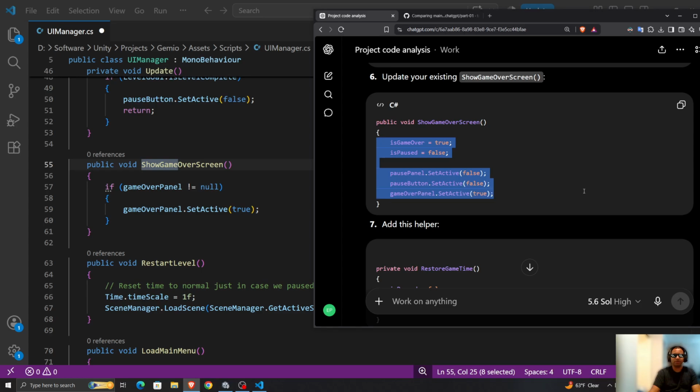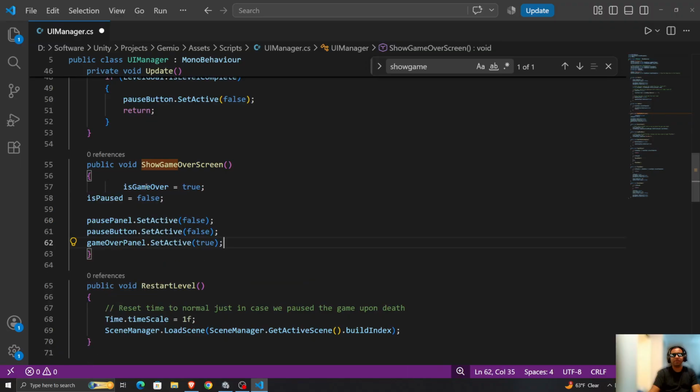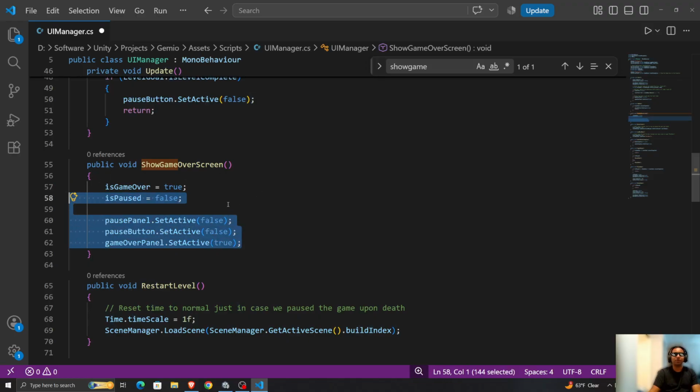Okay, so we are just going to set game over to true, is paused to false, remove our pause panel, remove our pause button, and finally set the game over panel to true. It looks like we're removing our defensive programming if statement there. ChatGPT thinks we should move forward without defensive programming, so I'll go ahead and do that.